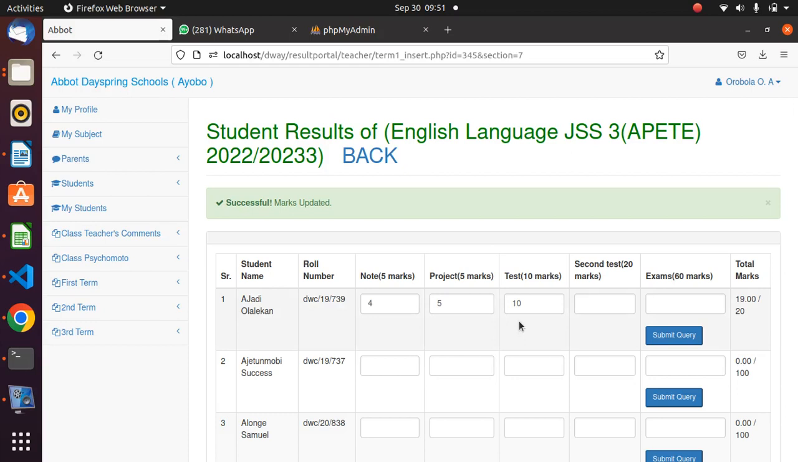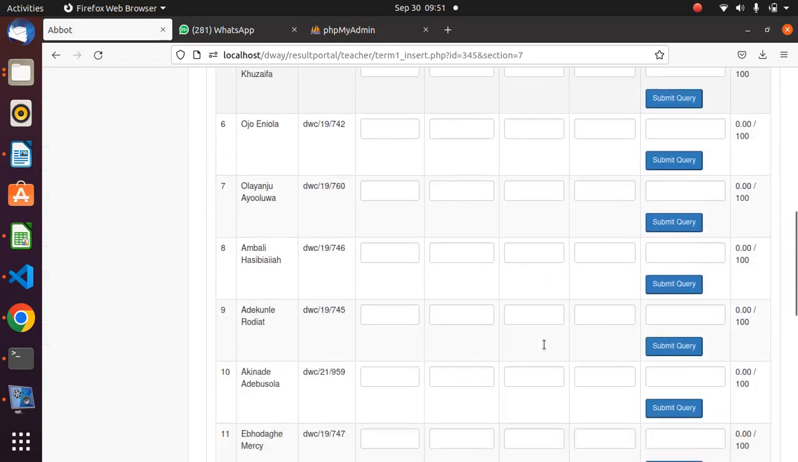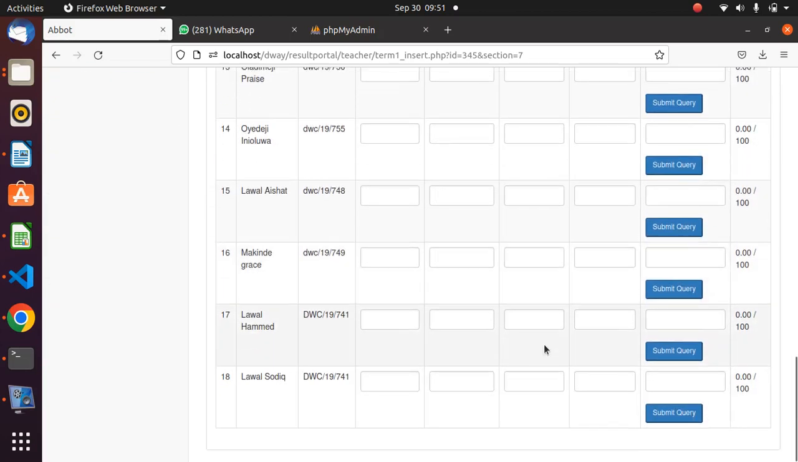Actually, from experience, this one seems to be safer than the route of downloading the CSV file and uploading. From the usage of the result portal by some other schools, we had series of issues when they download the template, the teachers will make a lot of mistakes. So this part was not even part of the result portal initially when this application was developed. We had to put this to make it easier for teachers, because at a glance they can see and be able to edit whatever they need to edit.